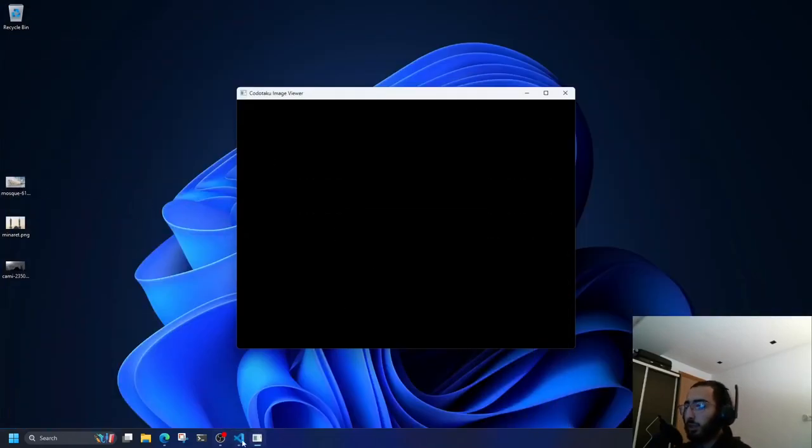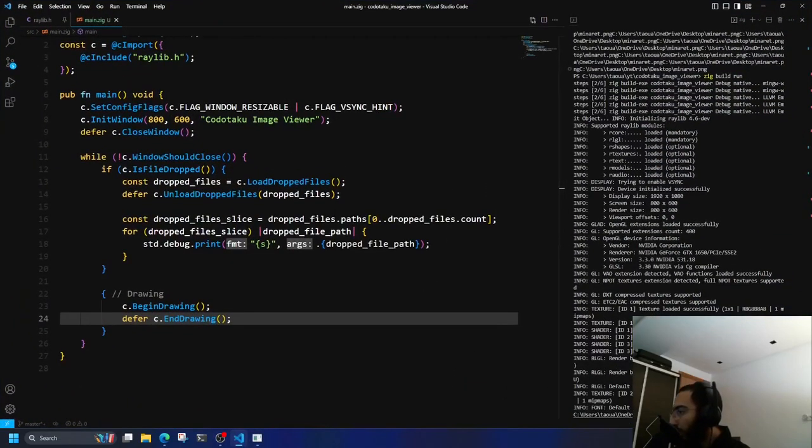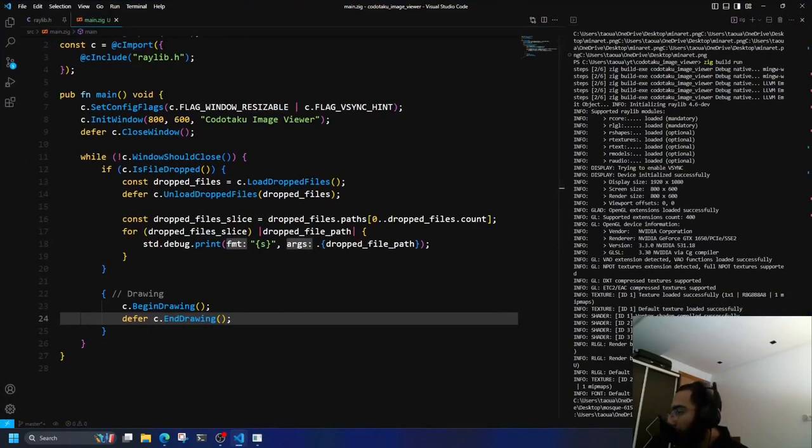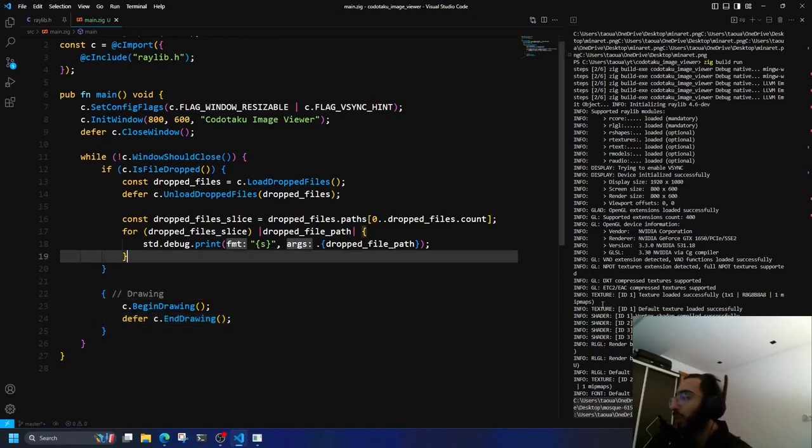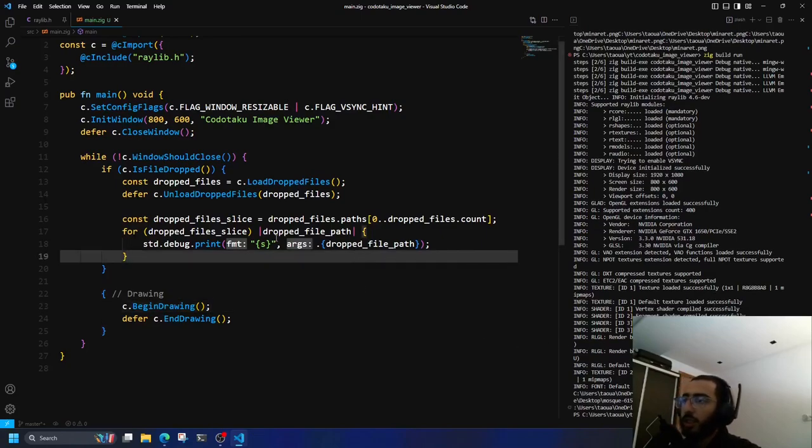Let's have this thing. And as you can see, it printed the path that I have here. Now, if I actually take all of those images or all those files, you're going to notice that it's going to print all of them, although it doesn't actually add a new line, okay? But you got the point, basically. So, yeah, it's working. Now we're getting a file path.